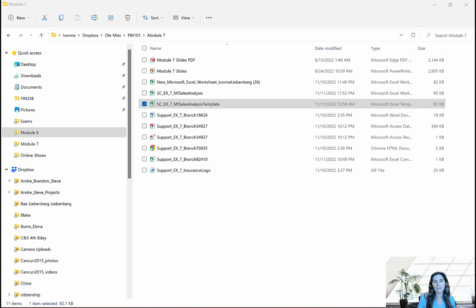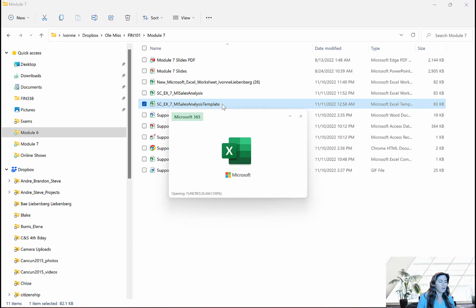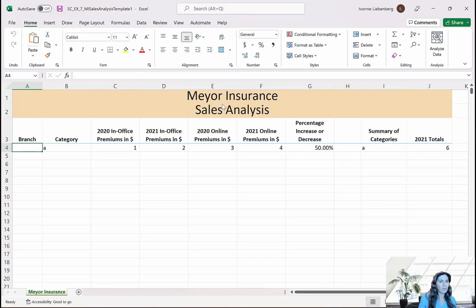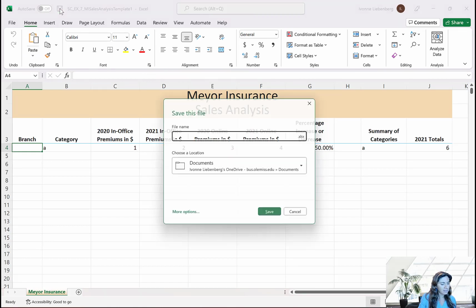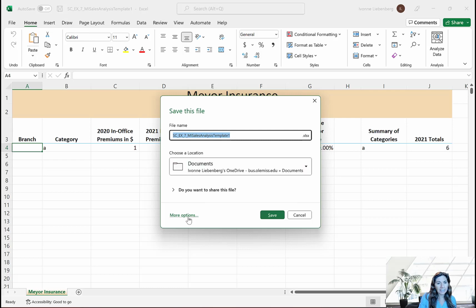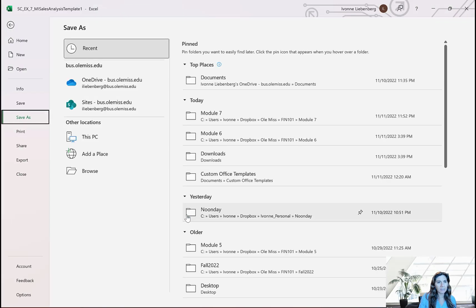Go to the specific folder where you had previously saved your template. All right, so here is mine. We're just going to double click on it to open it. And once it is open, we want to save it, as I said, as a workbook. So we're going to click on the Save button in the Quick Access toolbar, and we're going to click here on More Options to display the Save As dialog box from our Backstage view.